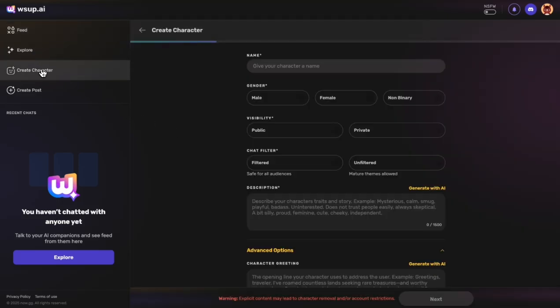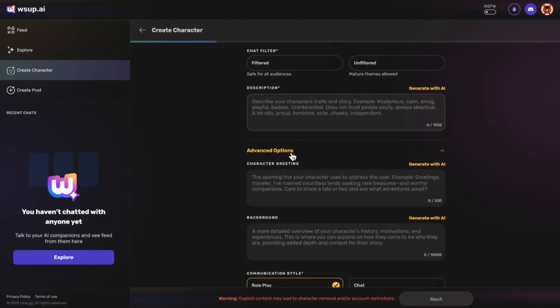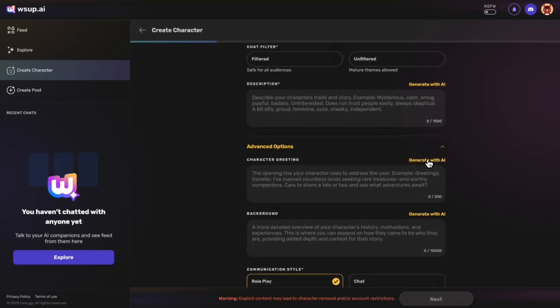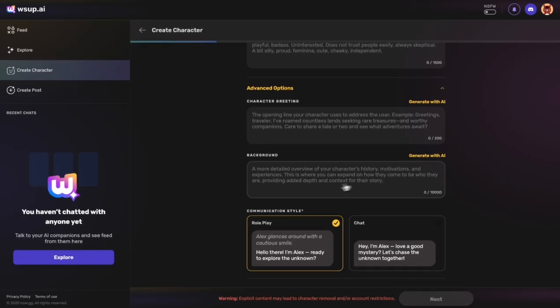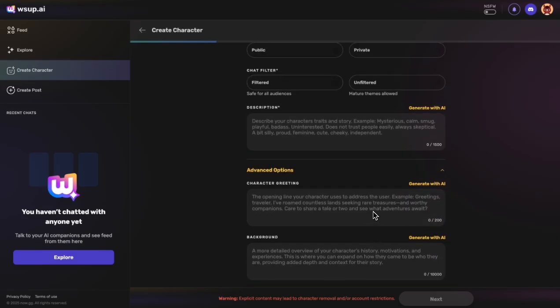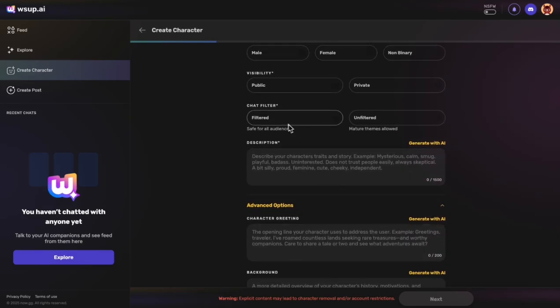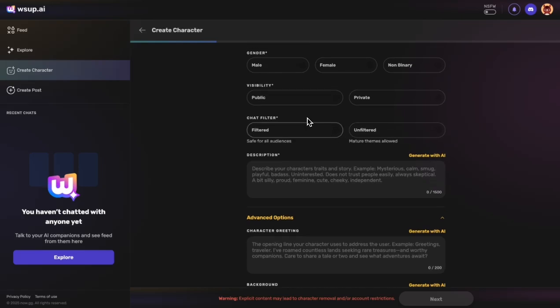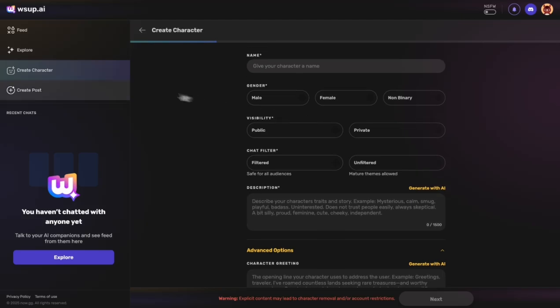As always, the good old create a character. You can create your character, give it a name and all the good stuff. You could also generate it directly with AI and add the background directly with AI. While doing this, you could decide on the role play if you want it to have a specific role or you want it to be a proper chat. Then you could decide if you want it filtered or unfiltered. Unfiltered is basically for folks above the age of 18. Filtered is for almost every audience because the words are more controlled and there are more safeguards on them.